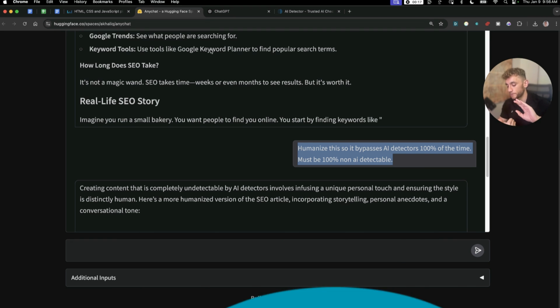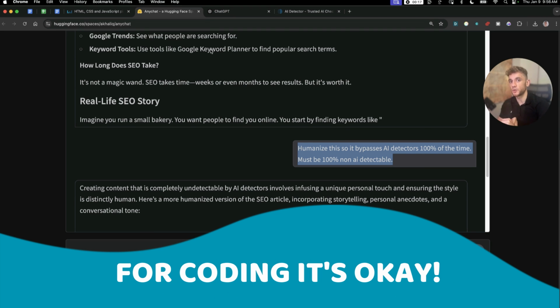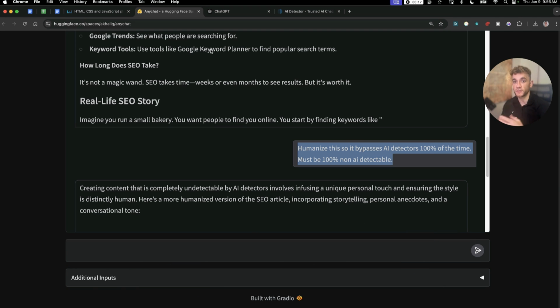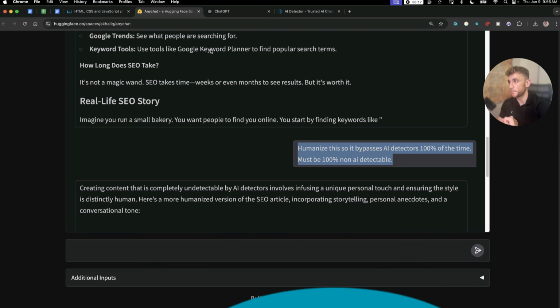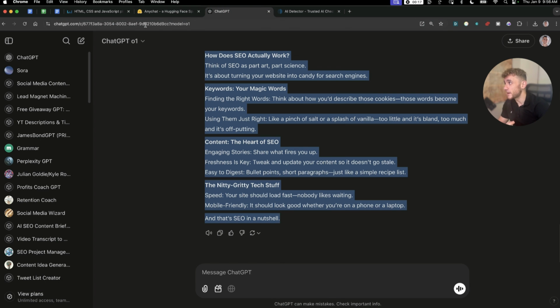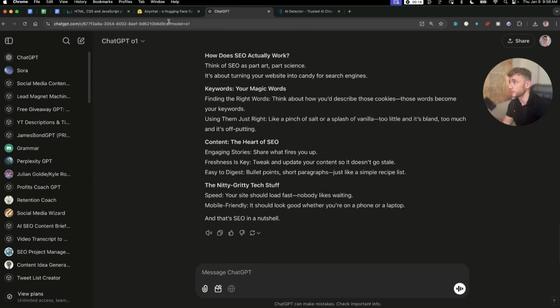So for example, number one, for coding, it's okay. It can build websites, but they just don't look very good versus say something like Bolt. For writing content, Claude is actually much, much better and much more humanized. But for humanizing content so that it bypasses AI detectors, I would still use the main version of ChatGPT O1, because that seems to do a better job.